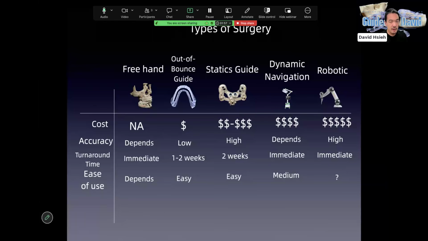The other one, of course, is what we're talking about today, called a static guide, another name for which is surgical guide. It's designed with the computer looking at the CT scan, and we fabricate a sitting jig to hold a guided sleeve, and that sleeve will hold your guided instrument in place to help you transfer your implant planning to the patient.